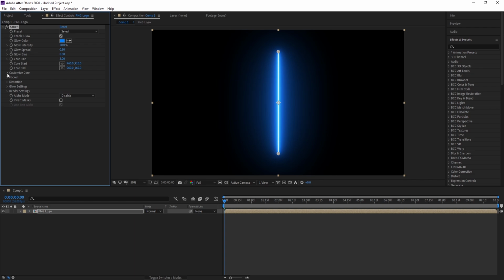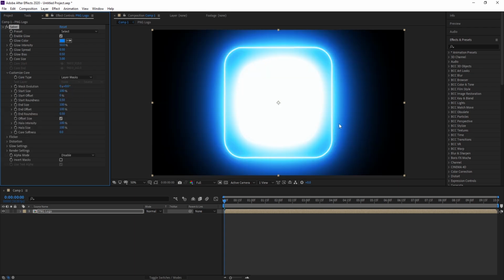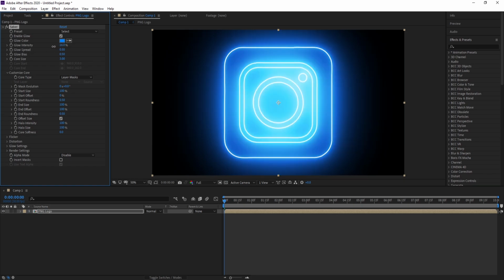I'll go to customize core and change it to layer masks. Let me decrease the glow intensity to maybe 30. And core size I'll change to 2. Yeah, this is good for me. Okay, this is very good.